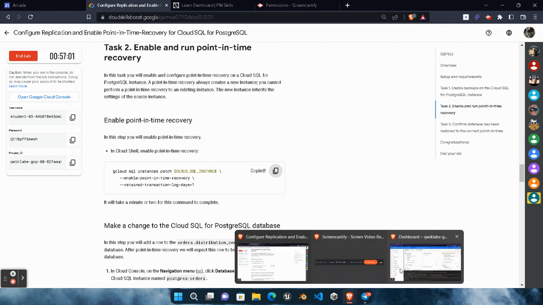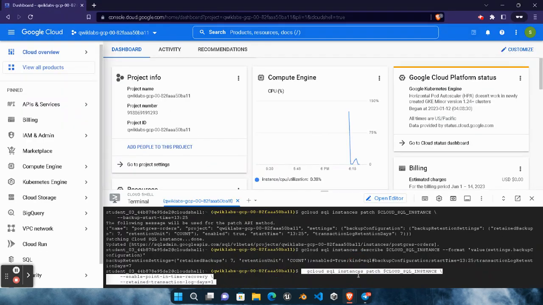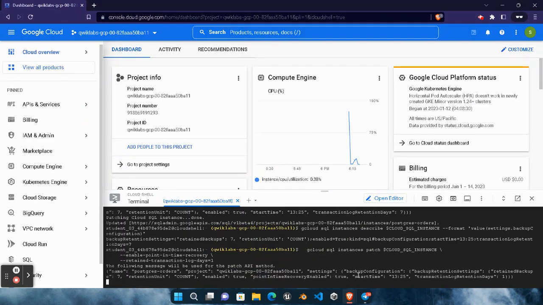Copy this first code. Come here, paste the code and hit enter. Now this code will take 7 to 10 minutes to run completely. So you need to wait till this code runs successfully. You can't do any other things while this code is running.